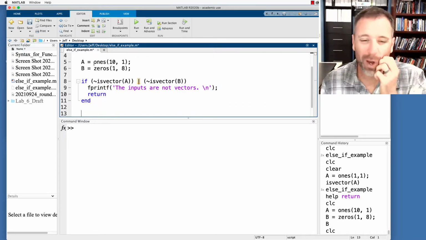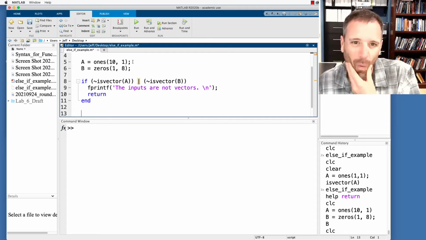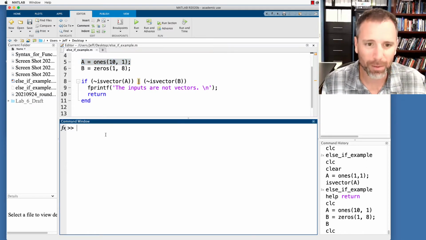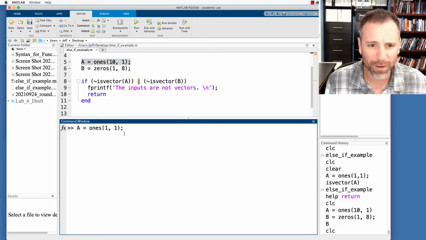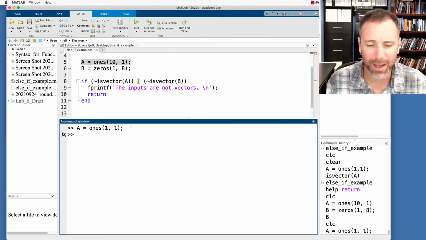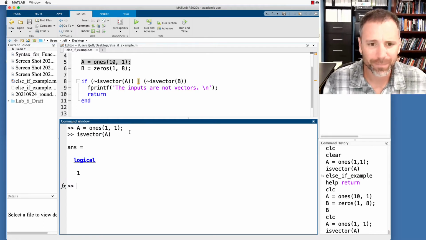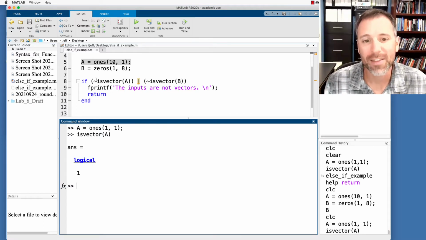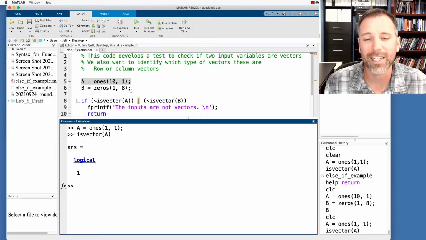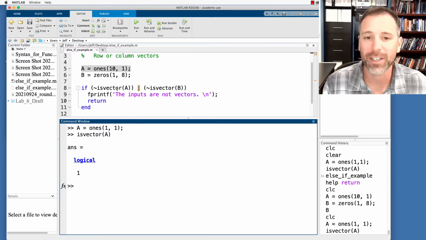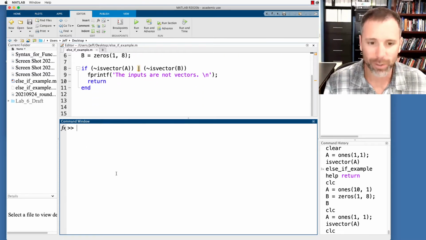And then what we want to do, so I guess one question that I have right now that we should probably test is if one of them is a scalar. So let's go ahead and define the one scalar. And then let's test, is this a vector? It's a logical one. It is a vector. So in our test, we're going to say that a scalar is both a row and a column vector. We should be aware of that case, especially as we're coming up with conditions to test this. All right, so we kind of know that.